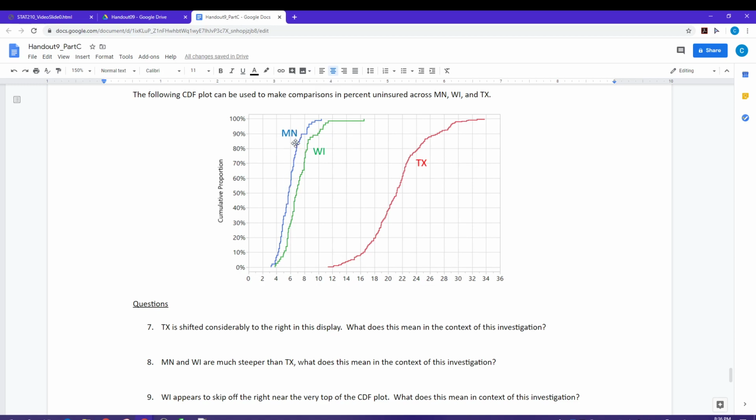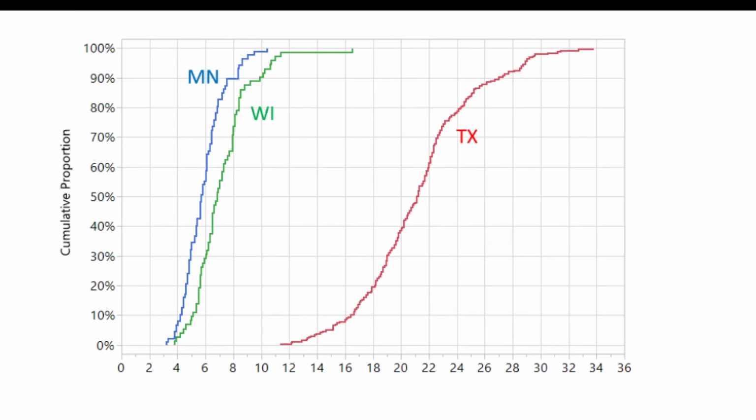Minnesota and Wisconsin are much steeper here compared to Texas. That means Minnesota and Wisconsin is a lot less spread out. Let's pick Minnesota here, for example. We have a lot of counties that have an uninsured rate between 4 and 8%. And this band right here, between 4 and 8%, we have a lot of counties in that region.